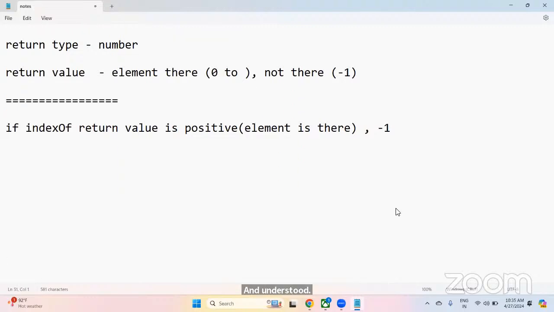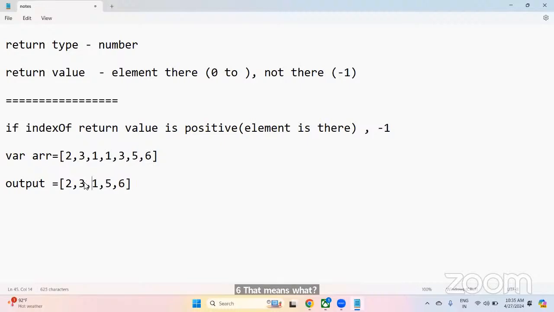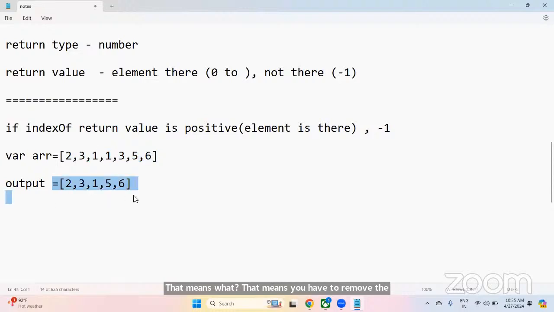One simple use case you can take. I have an array, where array equals 2, 3, 1, 1, 3, 4, 5, like that. My output should be 2, 3, 1, 5, 6. That means you have to remove the duplicate elements from this particular array.